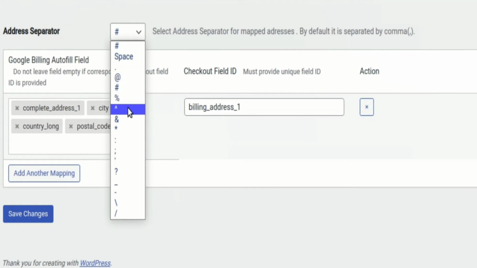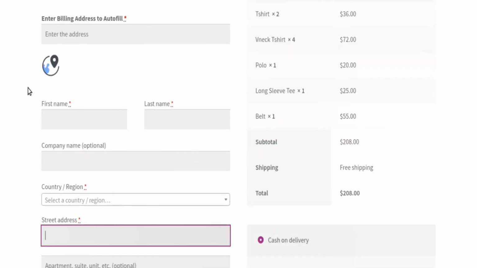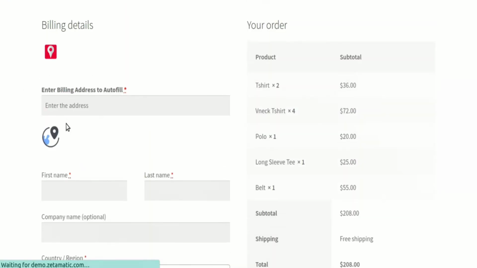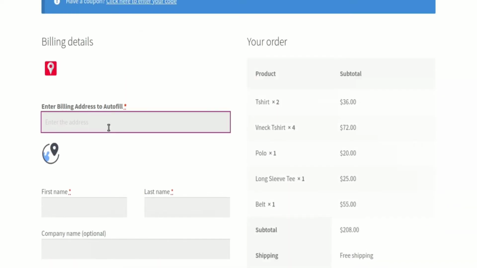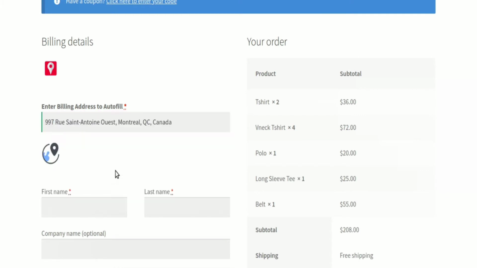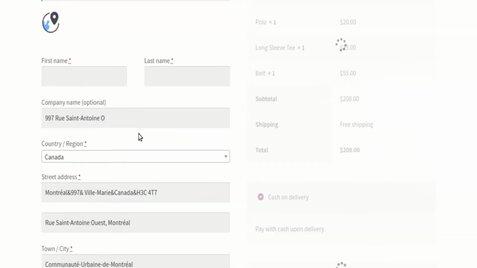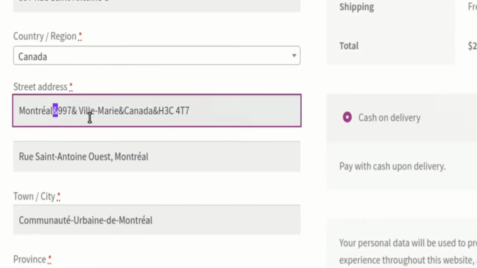The selected separator symbol will appear in between the address values you've chosen below. Now reload the checkout page and let's try with an example. The selected separator symbol in the settings is now visible between the mapped values, as you can see.